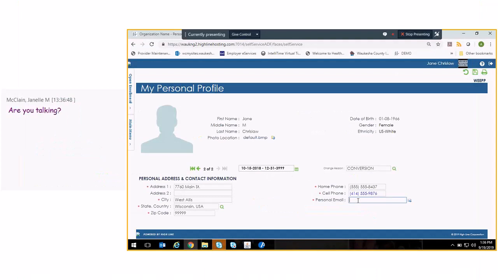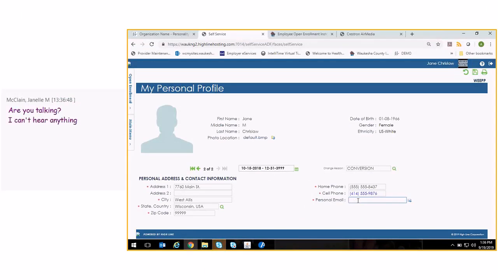We are also collecting personal email. That way we can communicate about anything with regard to benefits or anything like that that isn't necessarily always directed to your work email.